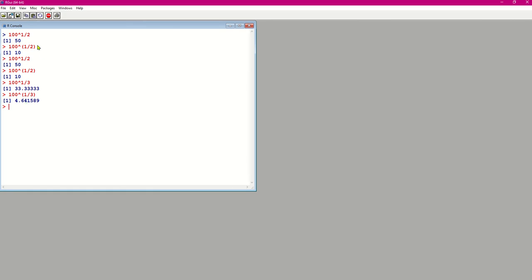And where I was going with this originally, I could do 100 raised to the 1/2 to take the square root. There is actually also a square root function. There isn't one of these for like the cube root or the 5th root or anything like that, but you can always just raise the number to a fraction to get those nth roots.